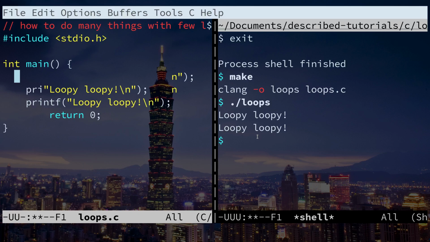So you start with the word for. And then you type a left parenthesis, and then you create a new variable. It's usually called i, so int i equals 0 semicolon. i is less than, and this is the important part, 5 semicolon.